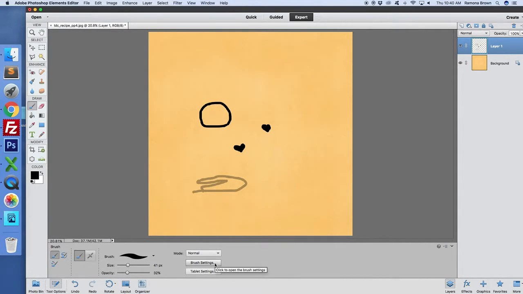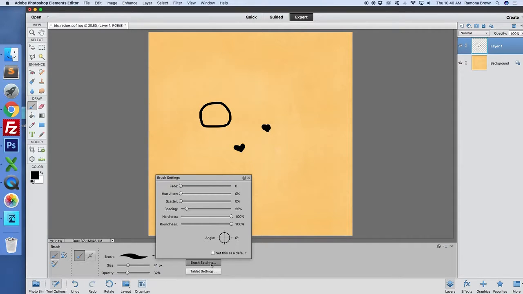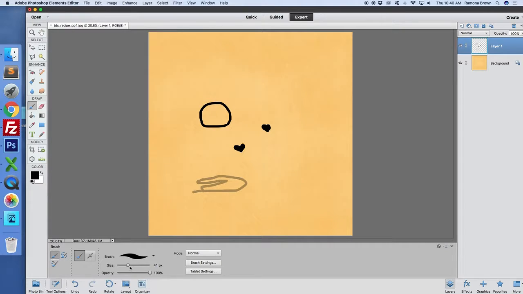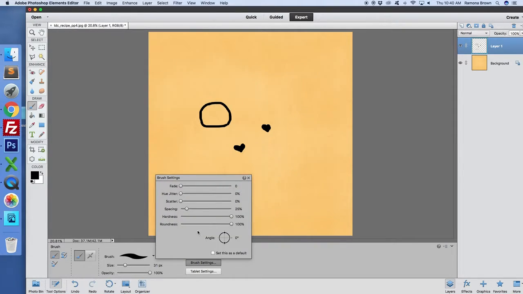Now I'm going to show you in brush settings something that's kind of cool you can do. So we're going to change the opacity again up to here. I'm going to take the size down to about 30. And I'm going to do spacing and scatter. And you can see this picture start to change down here the more that we scatter it. And we've got the spacing.